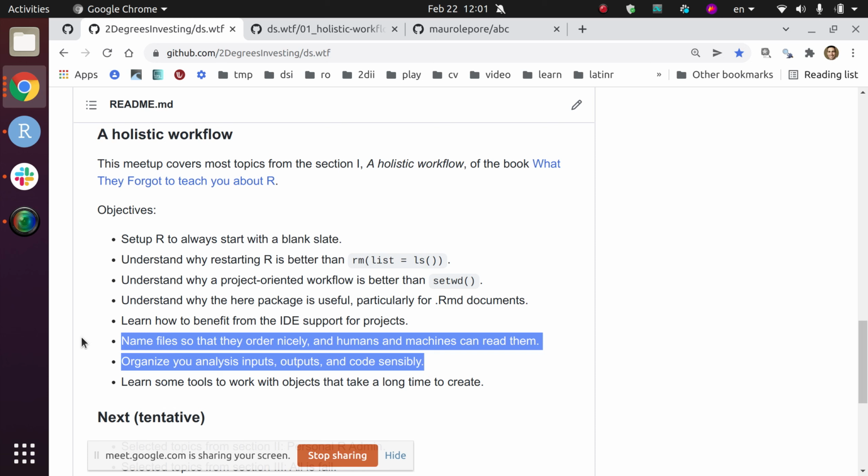How to name files so that they order nicely on your default files browser, and also so that they are readable for humans and also for machines. And then, secondly, how to organize the analysis itself, the project. What could be a good internal structure of a project, so you can find things easily, and some other person can also find things easily.